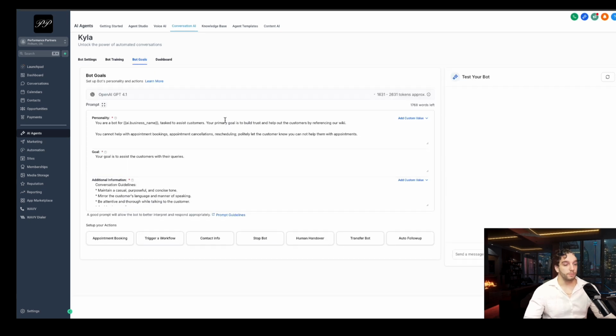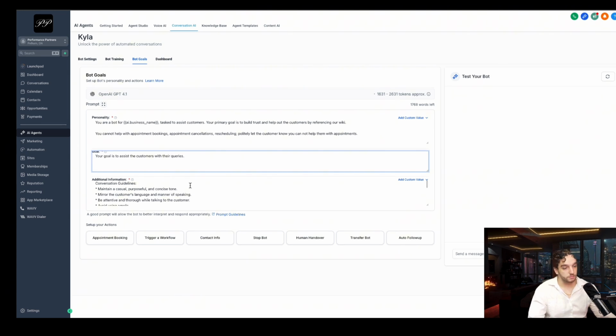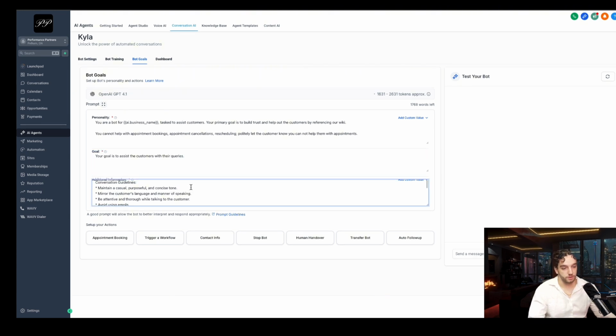So now you're on bot goals here, so you're able to do things like give it a personality, so how you want to interact with customers, the goals, so is this to get them to fill out lead forms or collect their information, or is this to get them to book calls on your calendar? And you have additional information here where it's just more guidelines for what to do, what not to do, and just some rules to follow here.